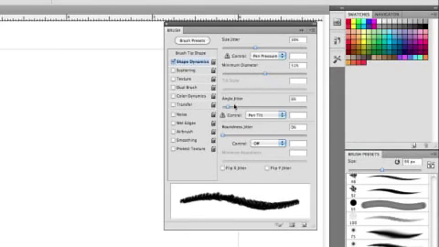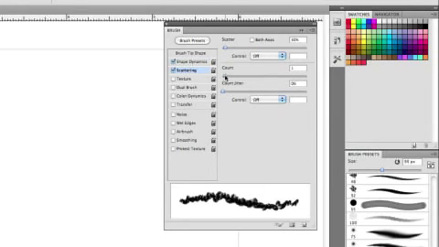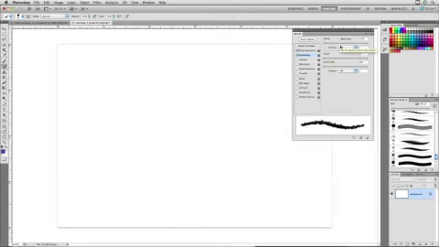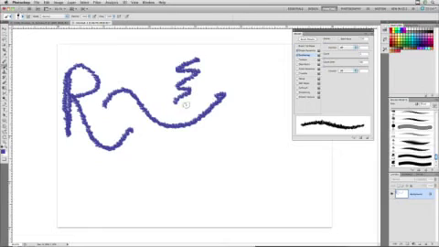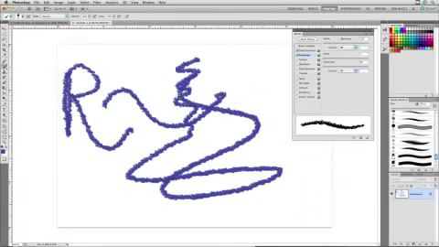And we'll go ahead and put a little bit of angle in there, base that upon pen tilt, and a little bit of roundness, also based upon the tilt. That looks good. Put a little scattering in there just so it moves it up and down just a bit. There we go. And let's start our stroke. Come on over here, grab it here, and just start to draw. And notice we get nice variation.